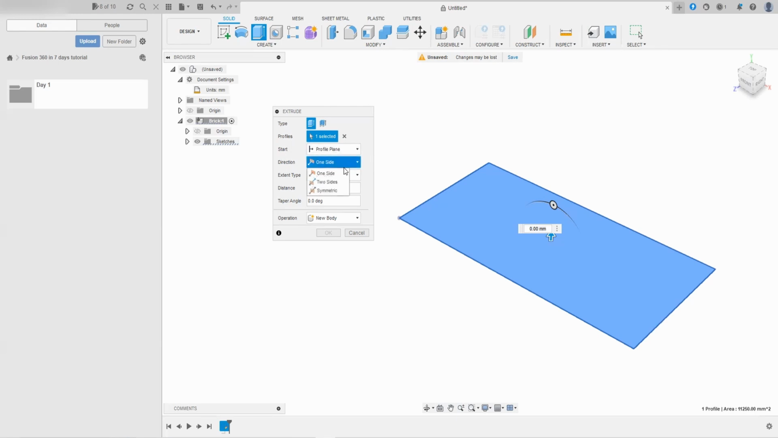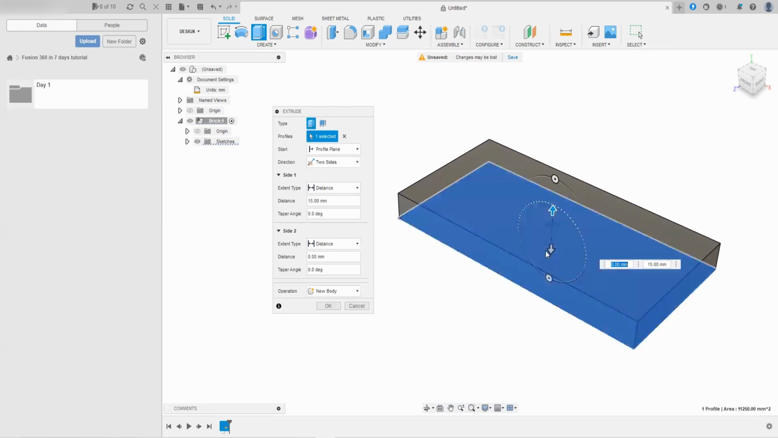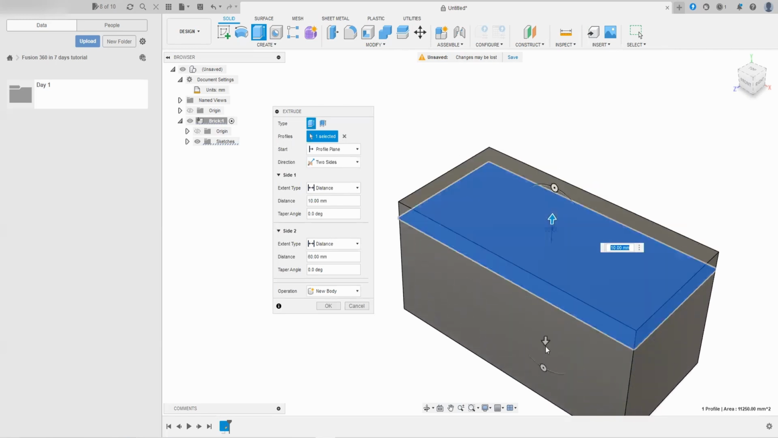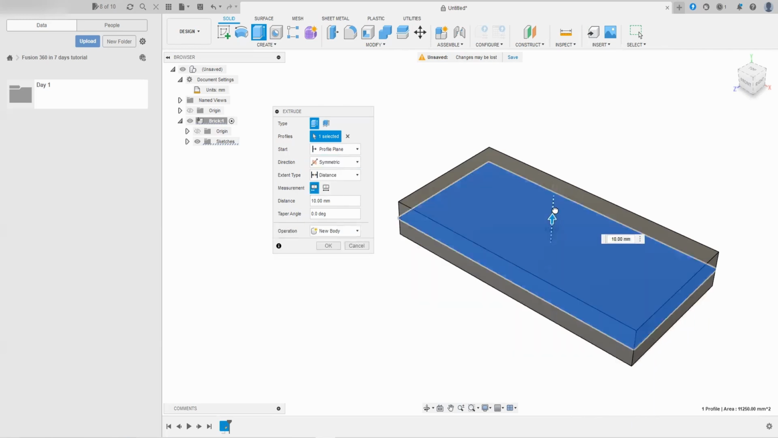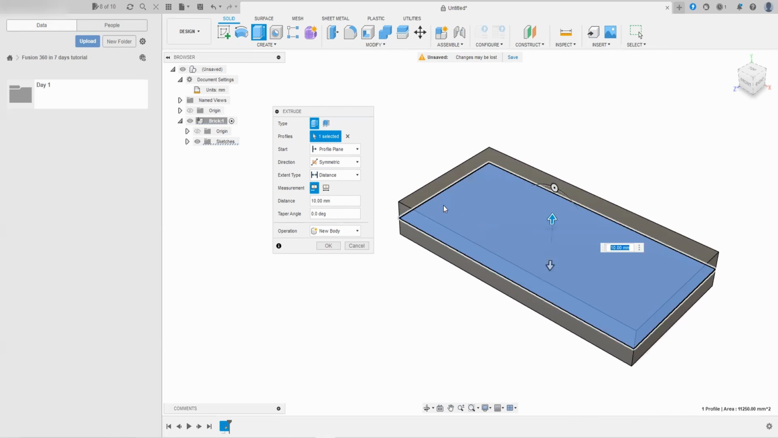For direction, again, there's three options. We have one-sided, meaning that the extrude will happen in one direction from the sketch. There's two-sided, meaning that the extrude will happen in two directions from the sketch, and they do not have to be of equal length. And we have symmetric, meaning that the extrude will happen in two directions from the sketch, and both of which will be of equal length.